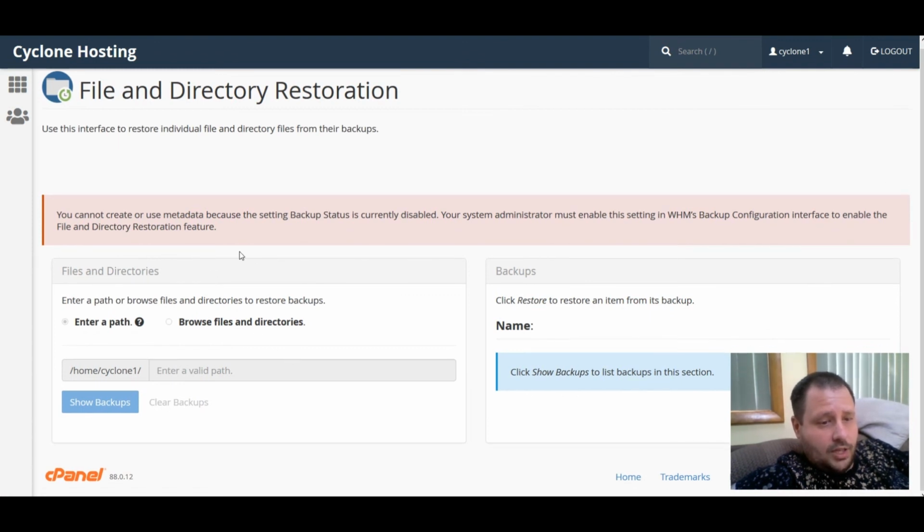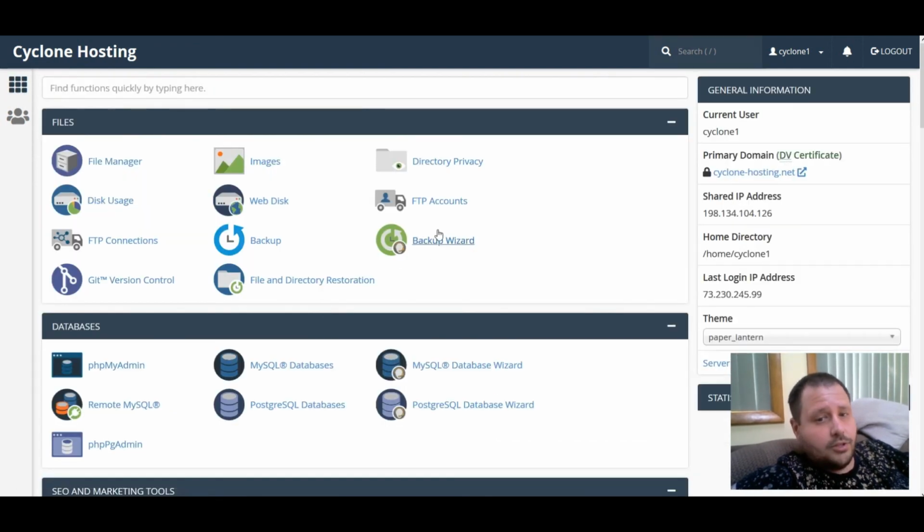Okay, let's see, file and directory restoration. I actually have it set on the server so that backup status is currently disabled. This you don't want to go ahead and use. We're not using this right now, because this could take up a lot of space on your account, so we disable that. We do all the backups, we do everything for you. You don't really need this. You could actually use the backup wizard for this, which allows you to backup and restore. All right, so that's basically it.